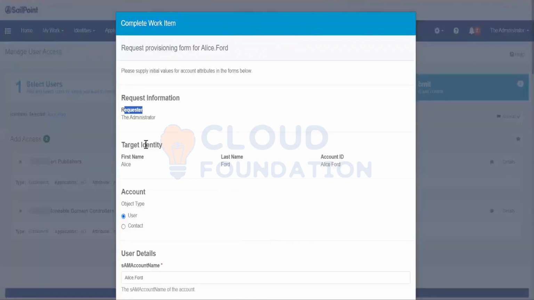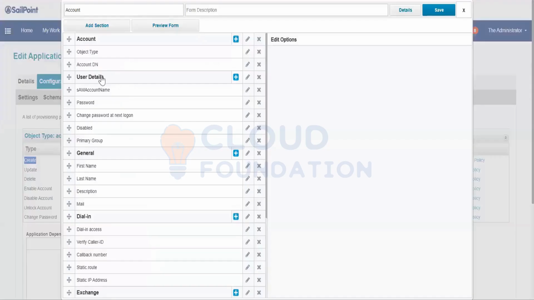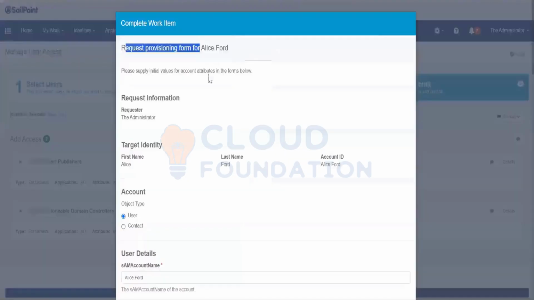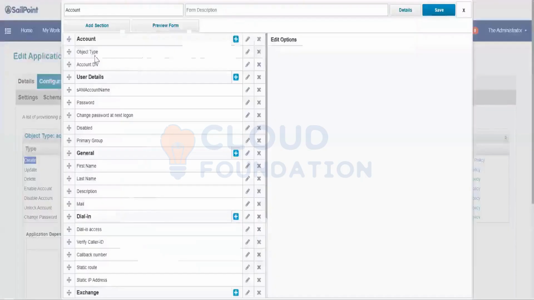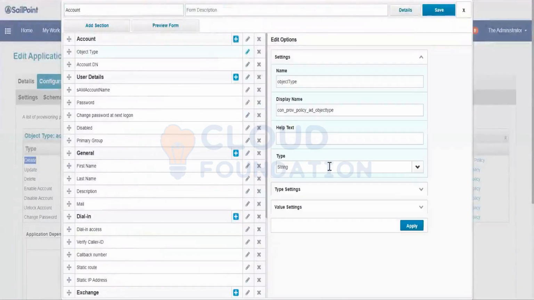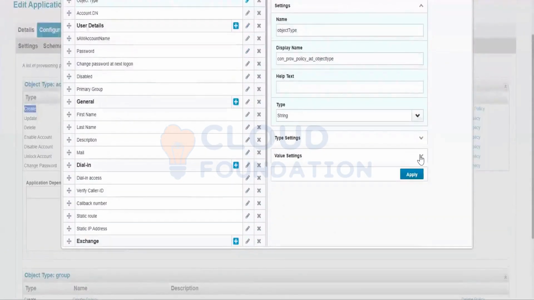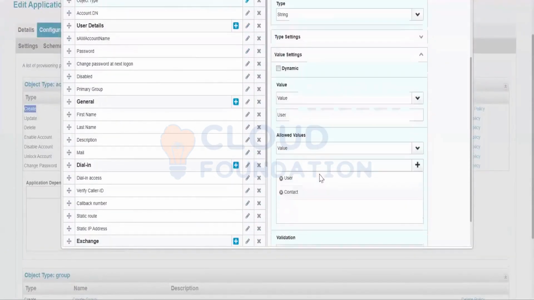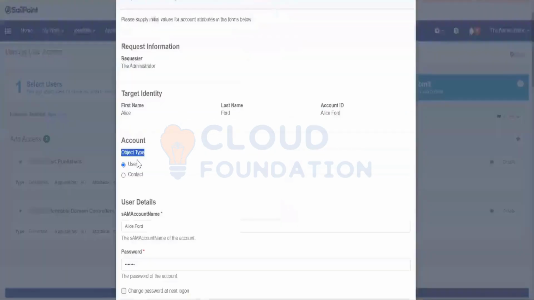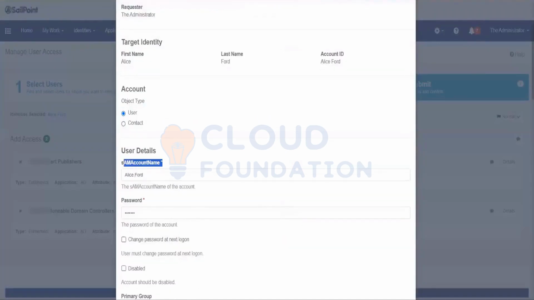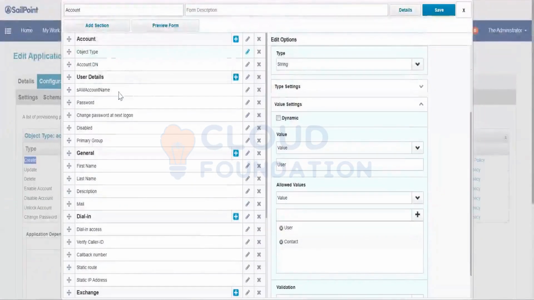The first section is showing requester, target identity, requested provisioning form, something will be there. Object type, account DN, some fields can be hidden also. Object type here is user or contact. We have object type. We define the value, user or contact. The value is getting set up here. Then SAM account name. SAM account name needs to be updated here.